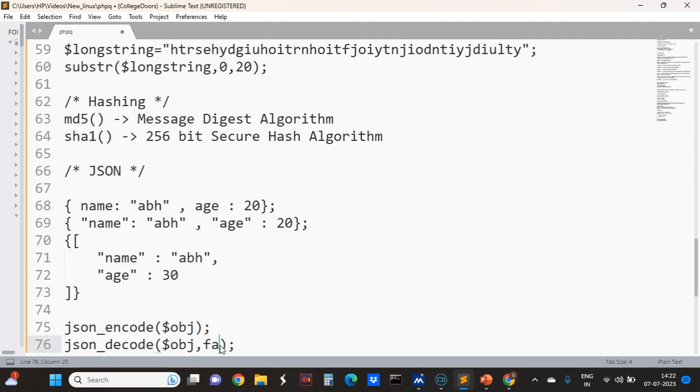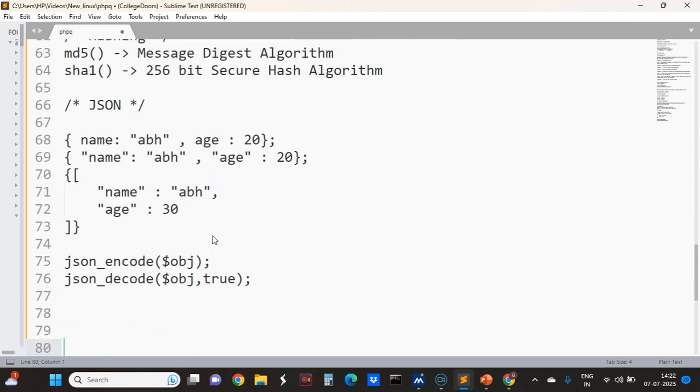If I hadn't used true, suppose I had used false, what would have happened is this curly brace would have stayed, the inverted commas would have been gone, and this array would have been gone. So now, since we are using true, the inverted commas and the square brackets have come. So this was about JSON decode. Now we will go to SSL. Actually, we have gone through SSL, so no need to go there again.